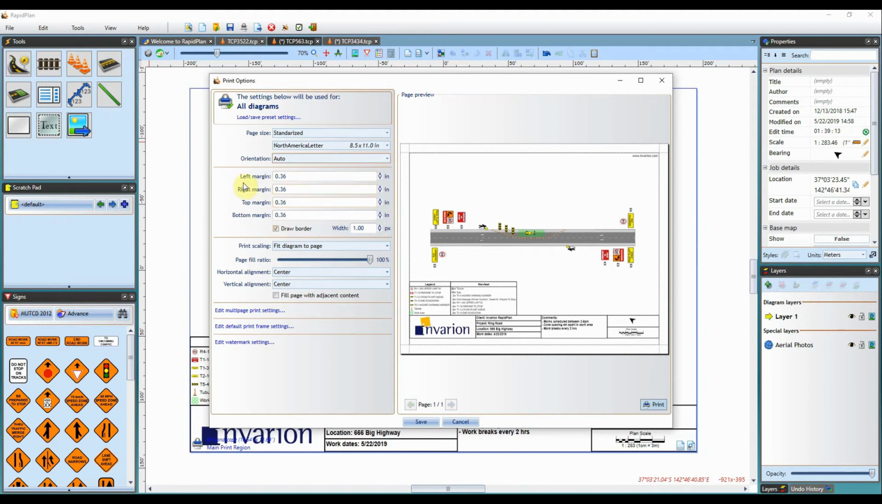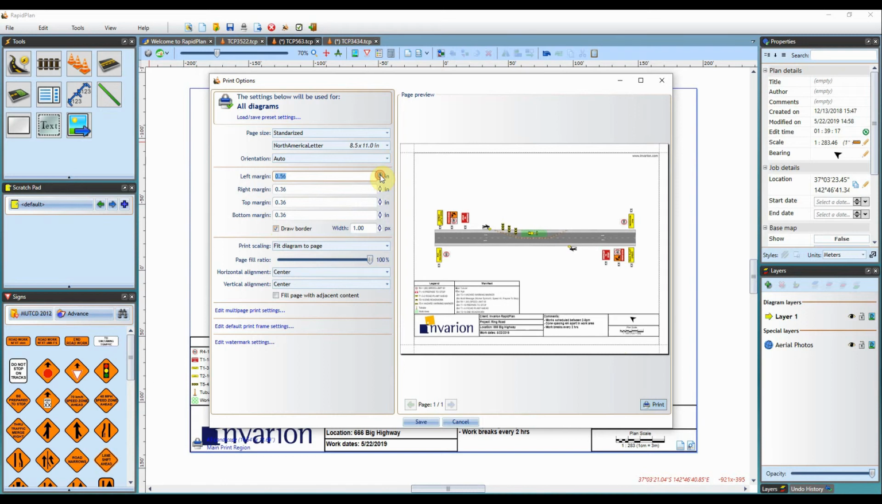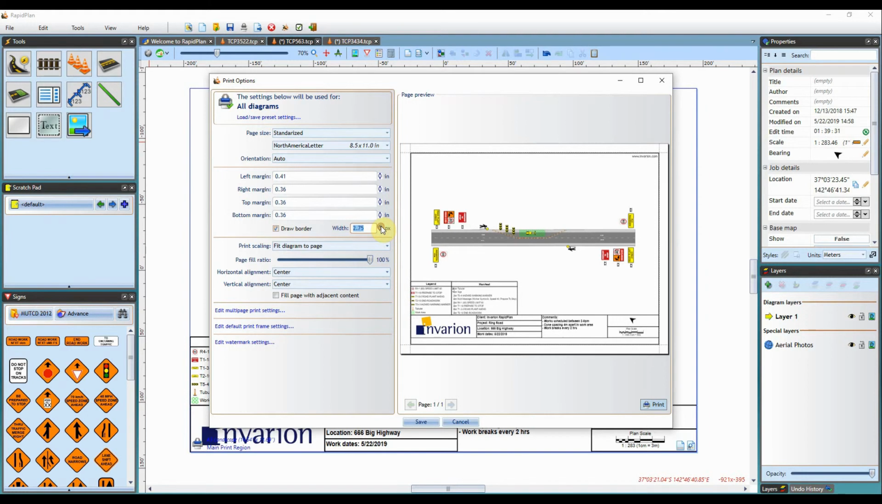In this area here, you can edit your margins. So you can adjust these on the fly and it'll automatically update on your page preview. You can also turn off the page border by checking or unchecking this checkbox here, and then you can adjust its width if you're wanting a more dense and thicker border.